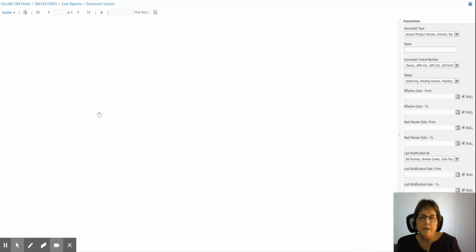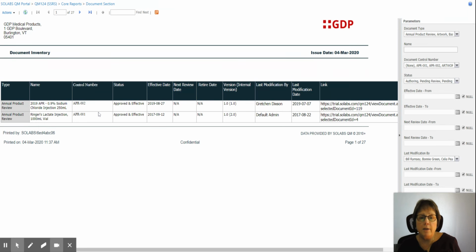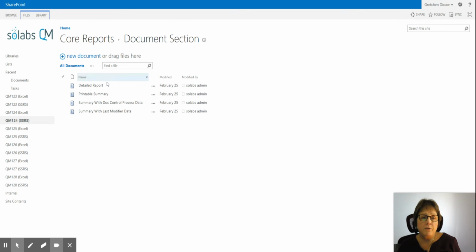That can be handy if someone has a question on the document and they want to know who last modified that document. So there is a last modification by, which will have the name of who modified it last and the date that it was modified last. So again, brand new reports for the document section, all just different views of the same document listings. And hopefully you'll find this really helpful.